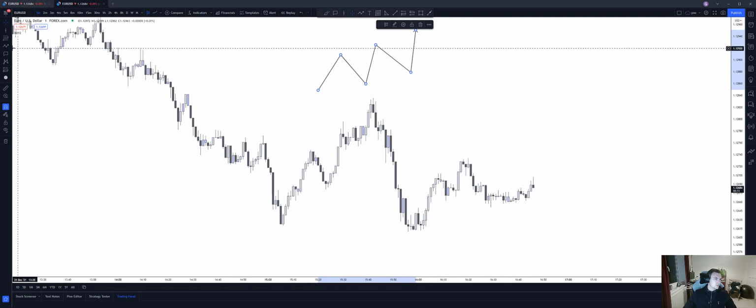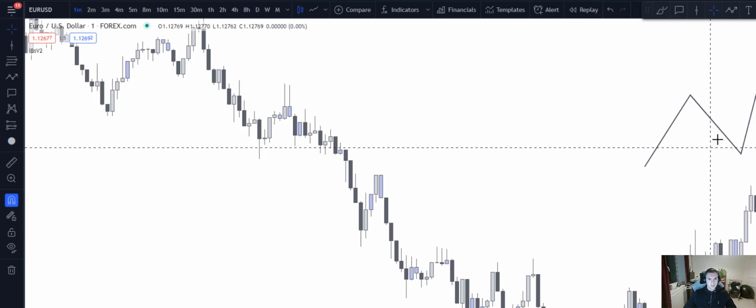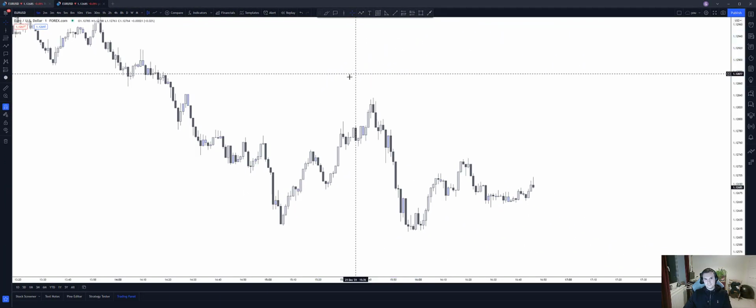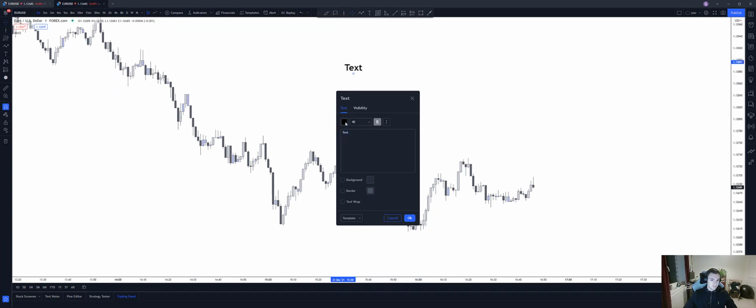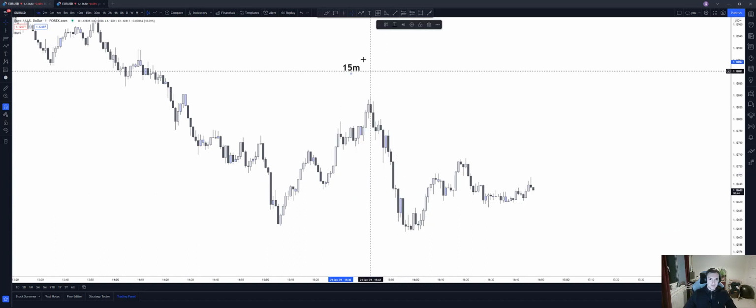So you'll find that over here on the fourth button down, and you see what I've got highlighted here in my toolbar. There's the brush, the rectangle, the path, and the triangle. So yeah, what else? Text as well. Again, just black. So for my forecast, you've seen, I'll just put 15-minute like that. Yeah, that's that.